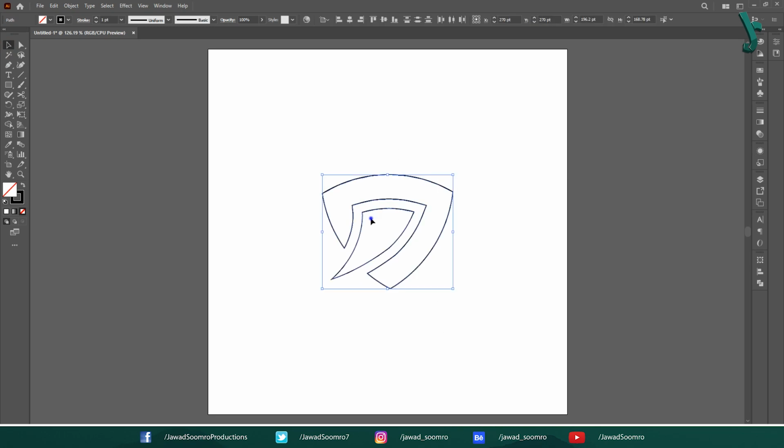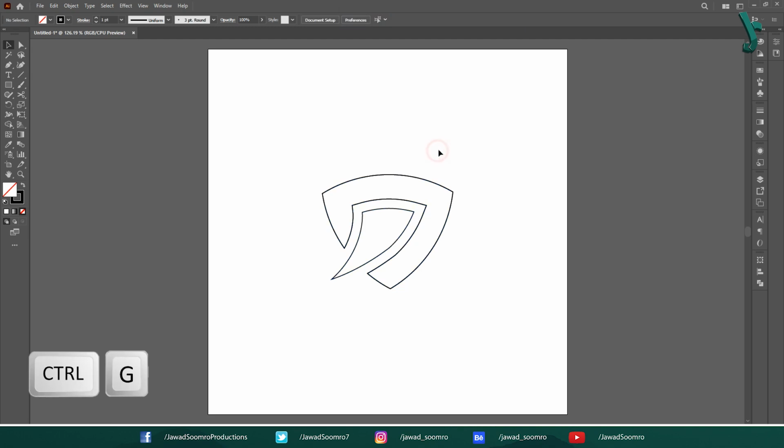Now, group all these shapes. Select all the shapes, right click on it and choose group. Shortcut key is Ctrl G. Next process is color selection.